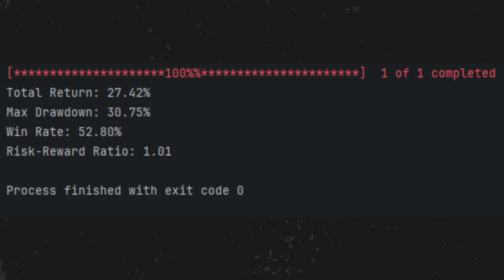Your win rate is 52.8%. With a win rate of 52.8%, this strategy has slightly more winning trades than losing trades. It's worth noting that a high win rate doesn't necessarily guarantee high returns if the winning trades are small. But this win rate is promising. It means more than half the trades ended in a gain.